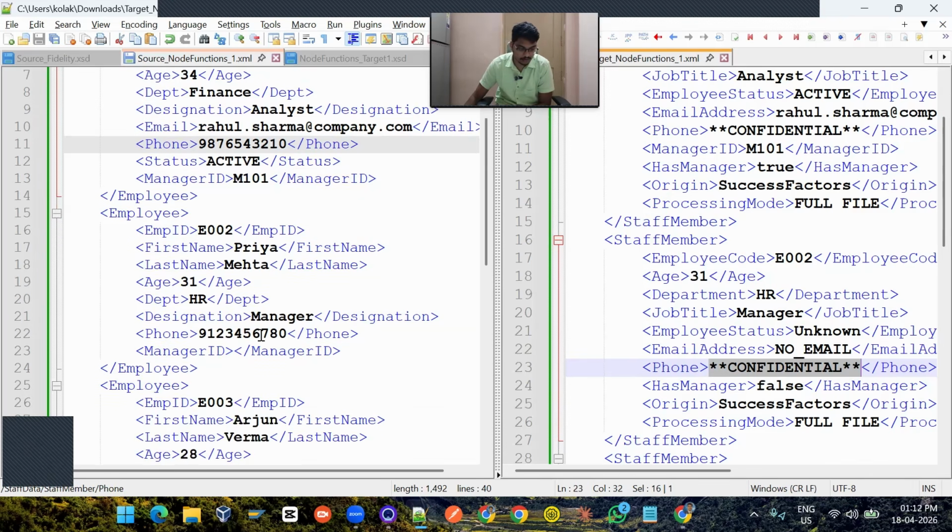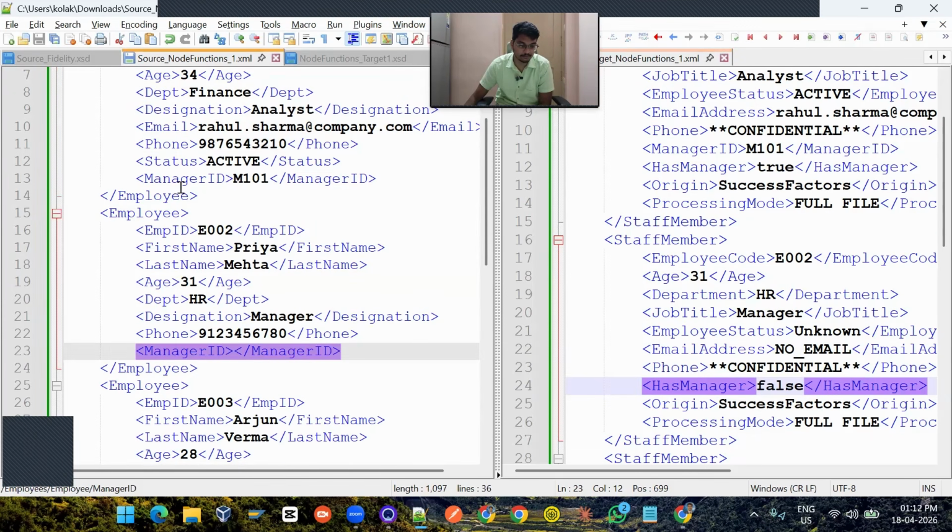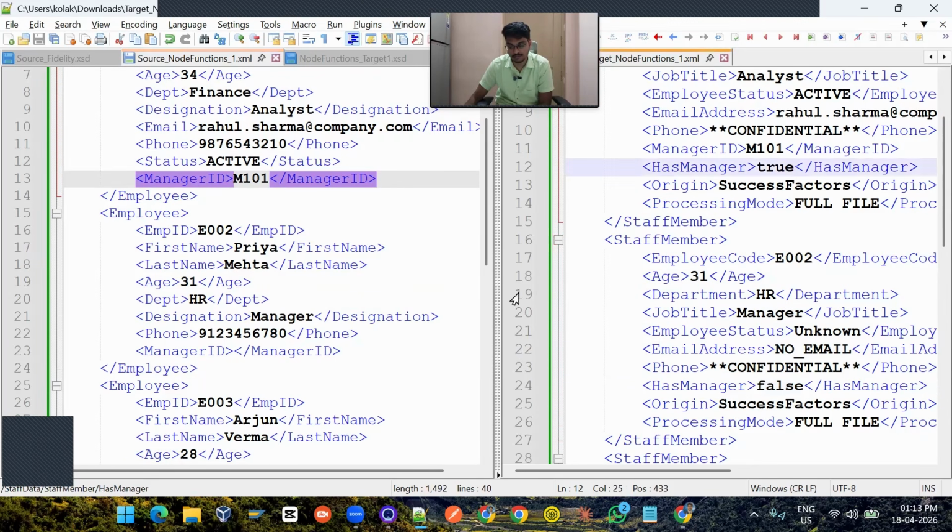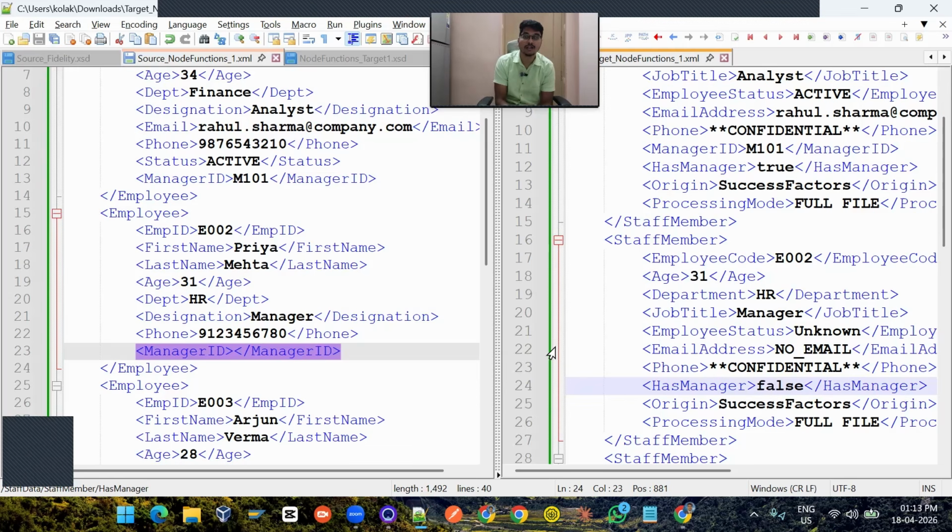Now, here we have has manager and this field is dependent on the manager ID. So if the manager ID is present, we should say it is true, has manager true. If the manager ID is not present, we have to say false. So we are checking if the node exists in the source XML or not, right? So that is another requirement.